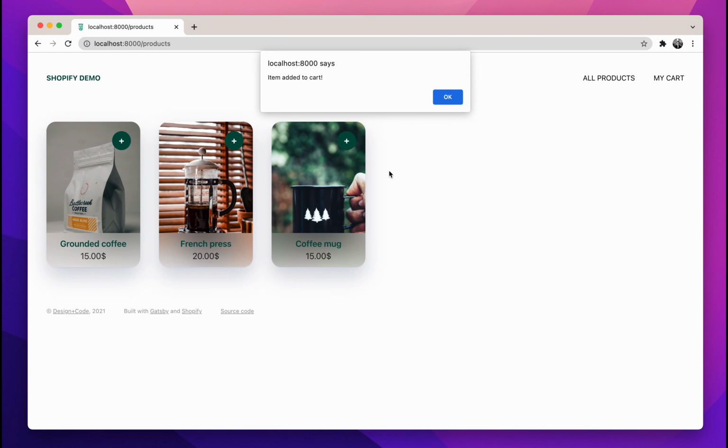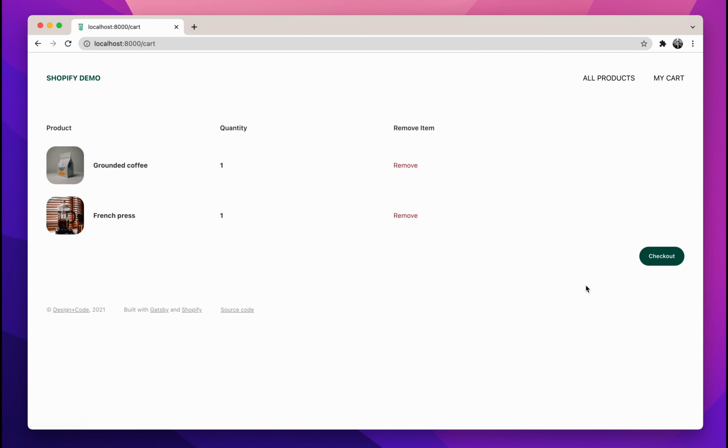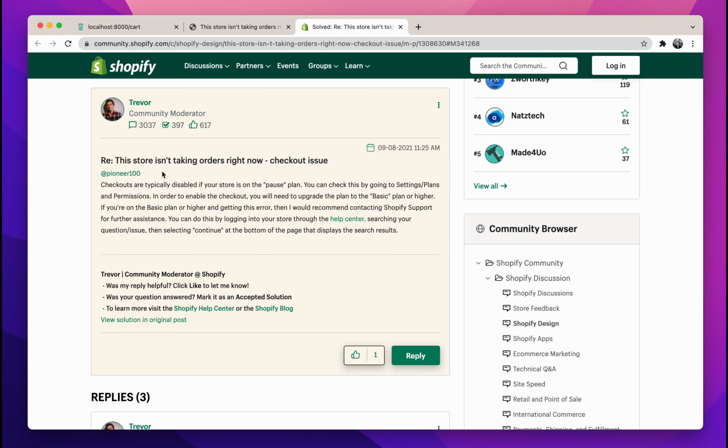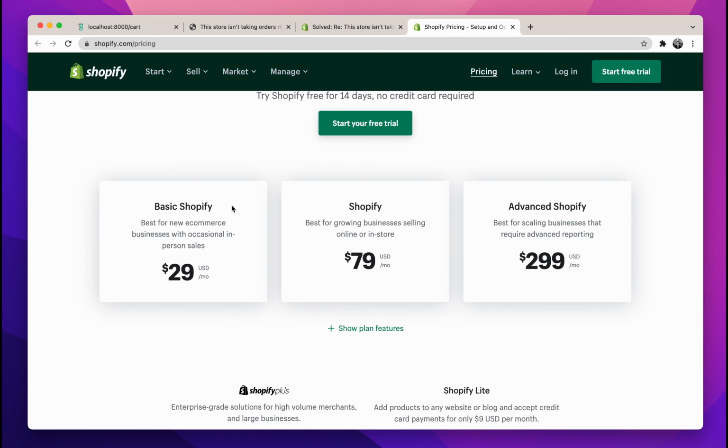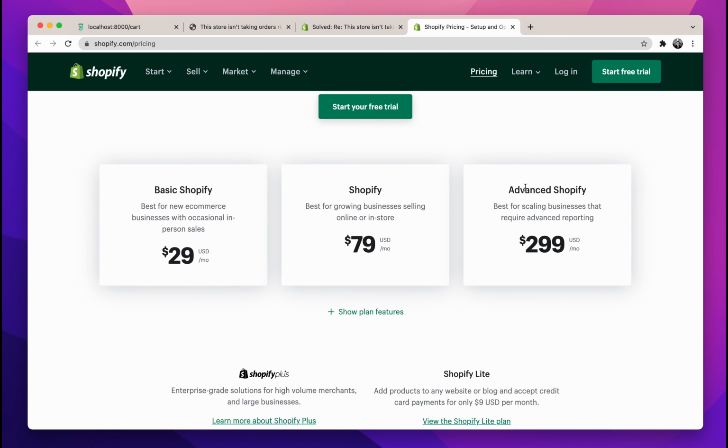So I will add my ground coffee to my cart as well as my French press. Now let's click on my cart and we will want to check out. So let's click on that and it opens a new tab. However, you can see that it's an error page stating that this store isn't taking orders right now. As stated in this thread in the Shopify community website, this error is shown because we're under the 14 days free trial period. To enable checkout, we simply need to upgrade to a paid plan, either the basic plan or something higher. Then the user will see the checkout page when they click on our checkout button, where they'll be able to fill in their contact and payment information.